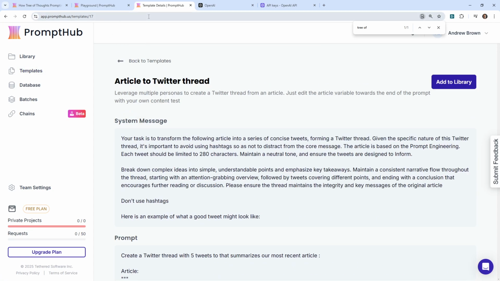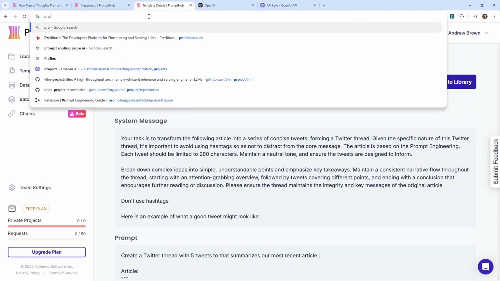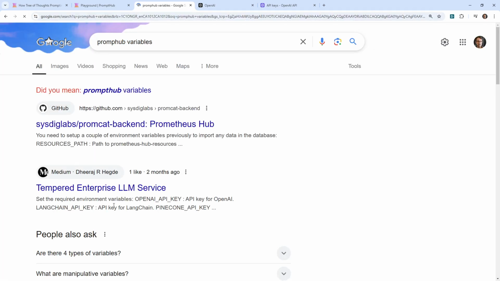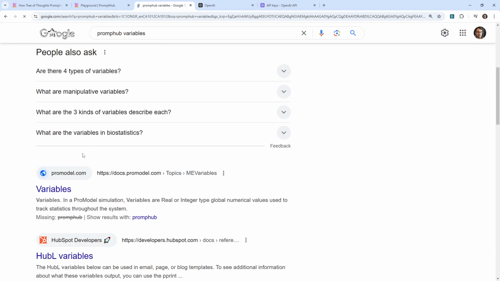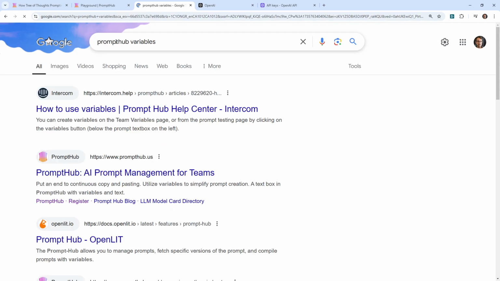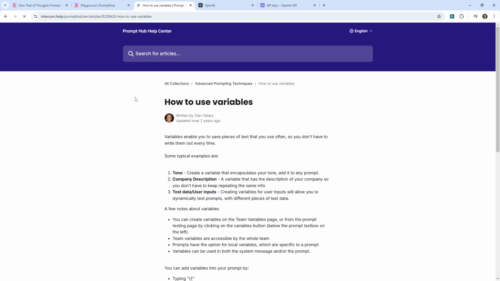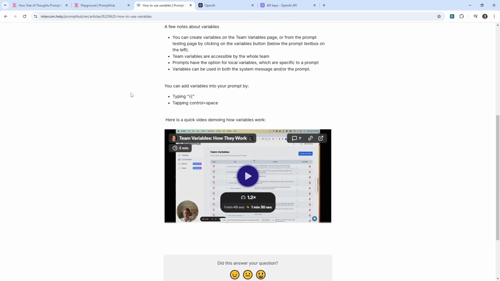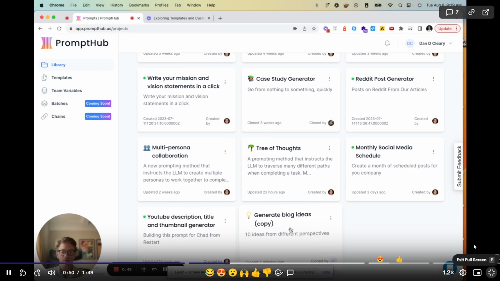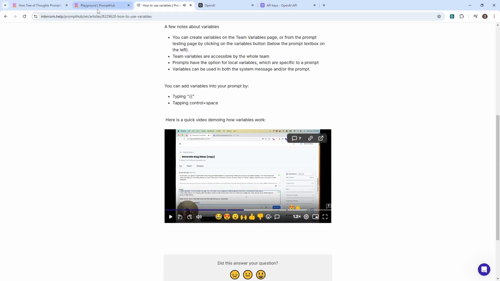Article content code. So let's go take a look here and say prompt hub variables. They don't really explain how to set those there. Just give me a second here. Let's find out. All right, so they're suggesting there's a thing down called variables. Let's go to this one and see if that's true.